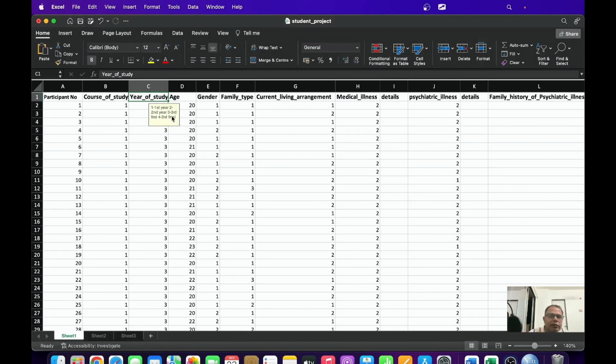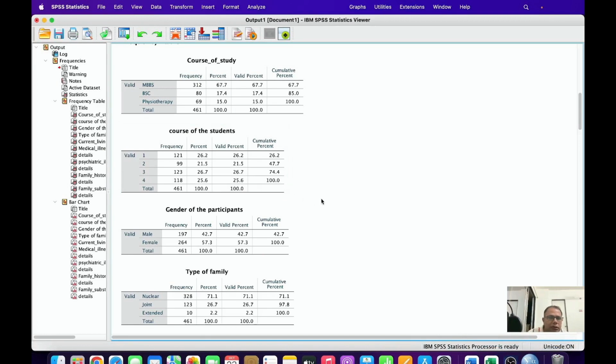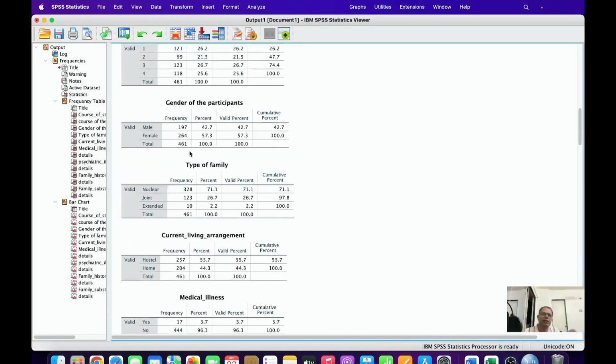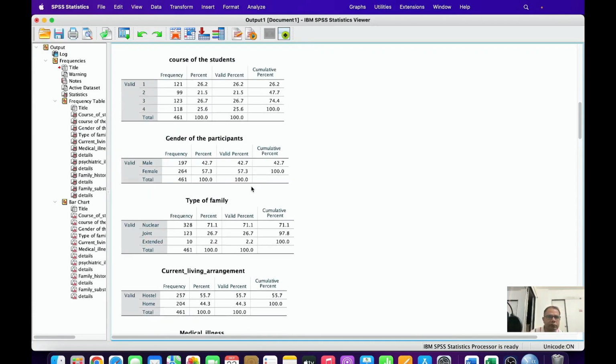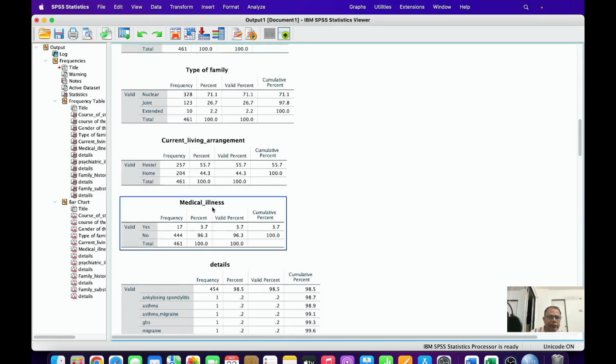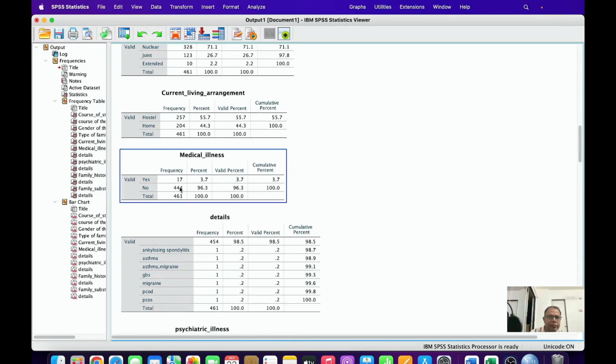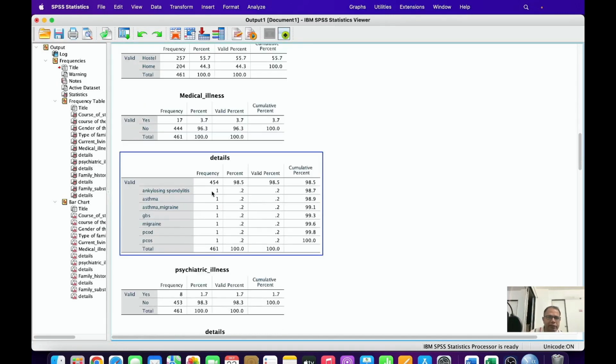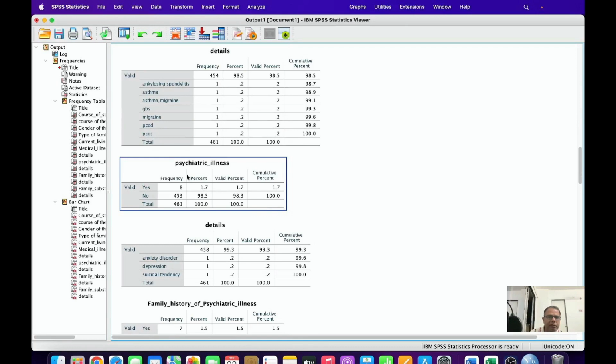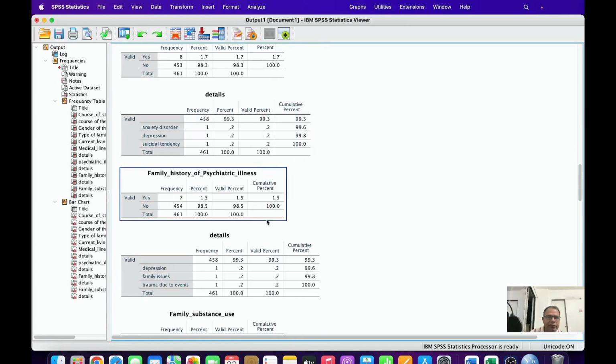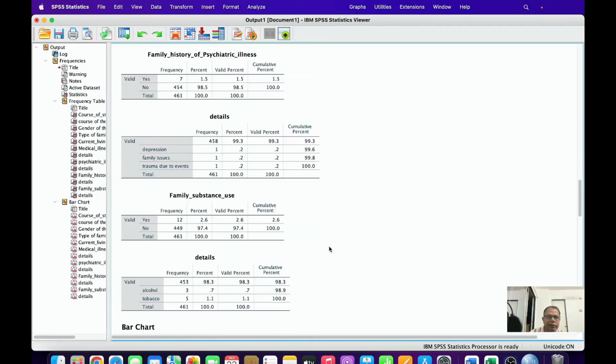Okay, so I just forgot to give it a value. So let us quickly give it a value. Alright, it can be done manually also. Okay, gender of the participant, type of family, hostel, medical illness present, 3.7%. Participant has medical illness past, and this is a detail. Psychiatric illness present, family history.